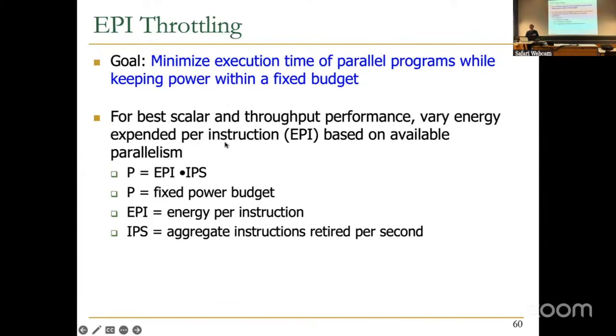And their observation is similar to what we have discussed earlier. You want the best scalar performance when you actually have a single thread. You want the best throughput performance when you have many threads. And there could be some intermediate points also. And the idea is, you normally have a fixed power budget. And what you can do is you can have a lever to play. And this lever to play could be the energy per instruction that's consumed.